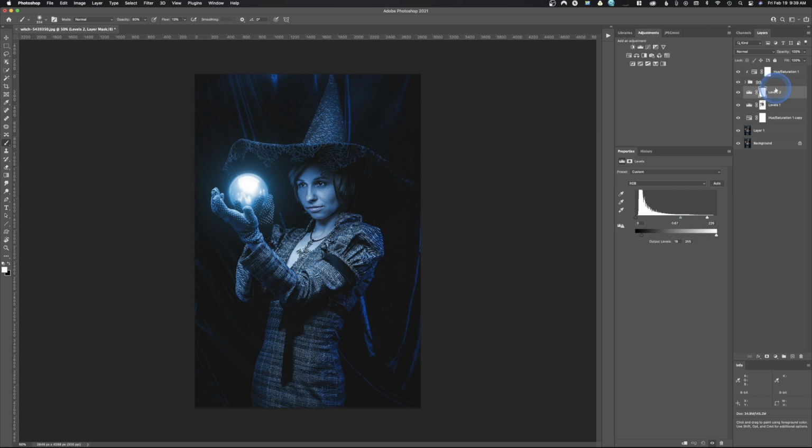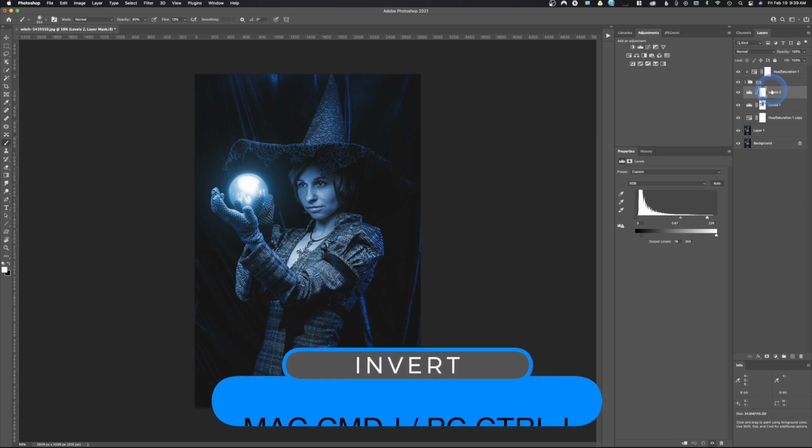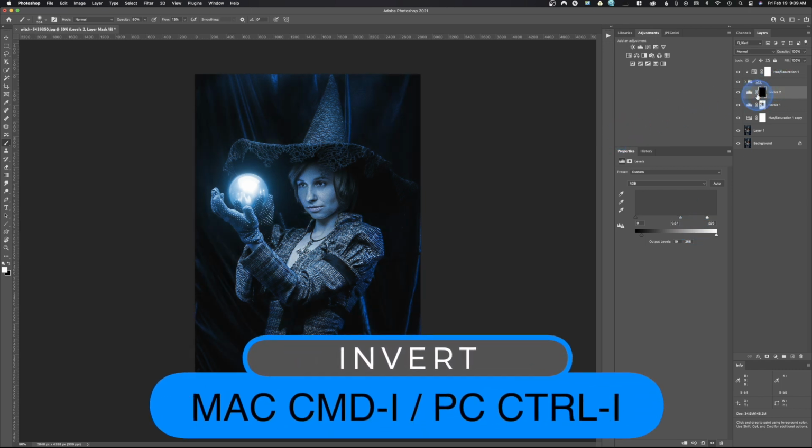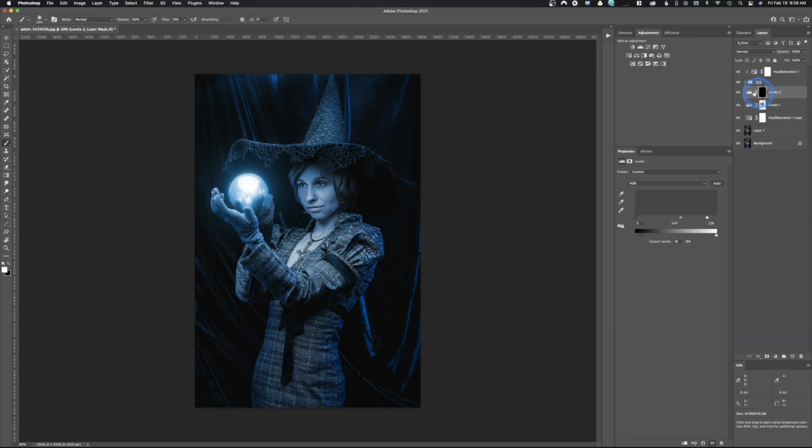We'll try that. So we're going to hit Command I to invert that. Now that adjustment isn't showing, so we've hidden the whole adjustment. Then what we're going to do is just kind of the opposite of what we did. We want the color white, and we're going to use that flow.